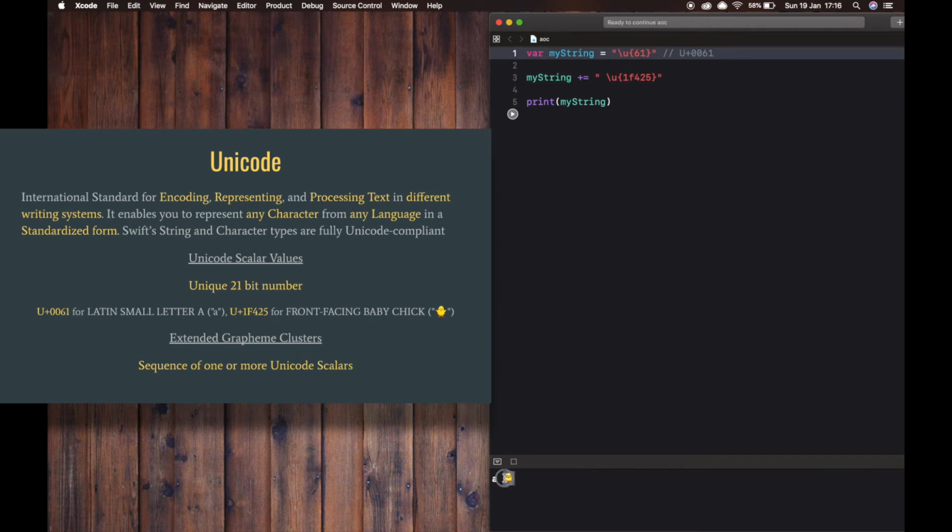See this, we got the second character as a front facing baby chick. This is how we represent the Unicode scalar values. Extended grapheme clusters are a sequence of one or more Unicode scalar values that, when combined, produce a single human readable character. Every instance of Swift's Character type represents a single extended grapheme cluster.